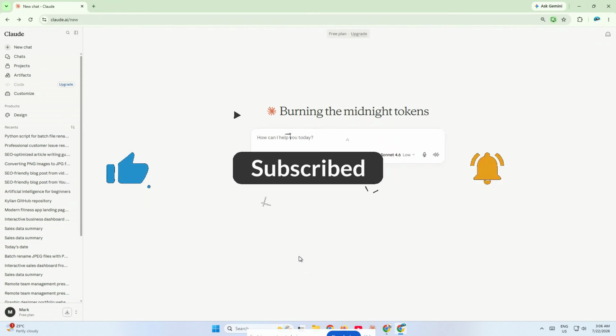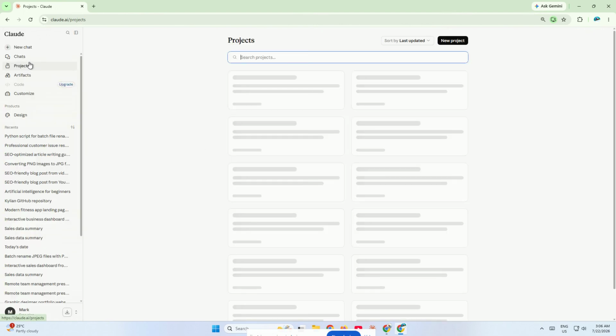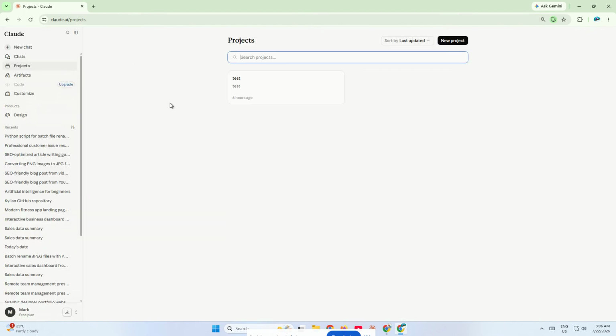Alright, let's jump in. First, sign in to Claude using your account. Once you're inside the dashboard, look at the left sidebar and click Projects. This is where Claude lets you create dedicated workspaces for different tasks, clients, brands, or topics. After that, click New Project.